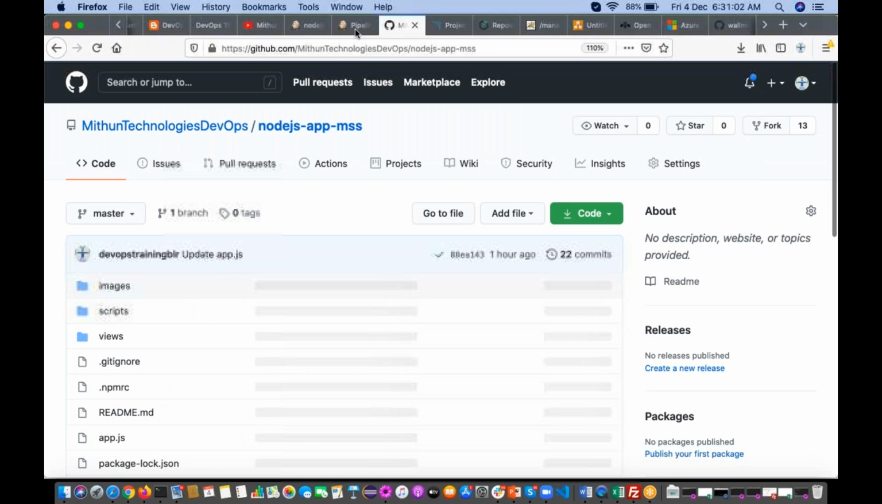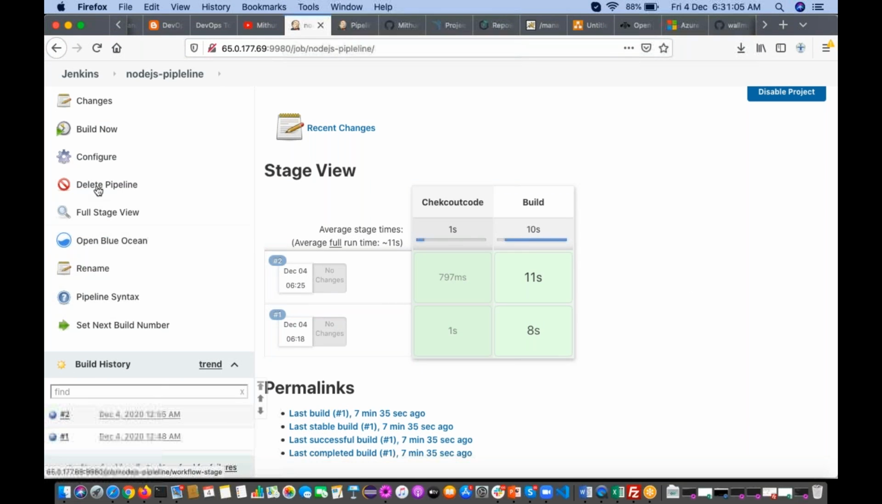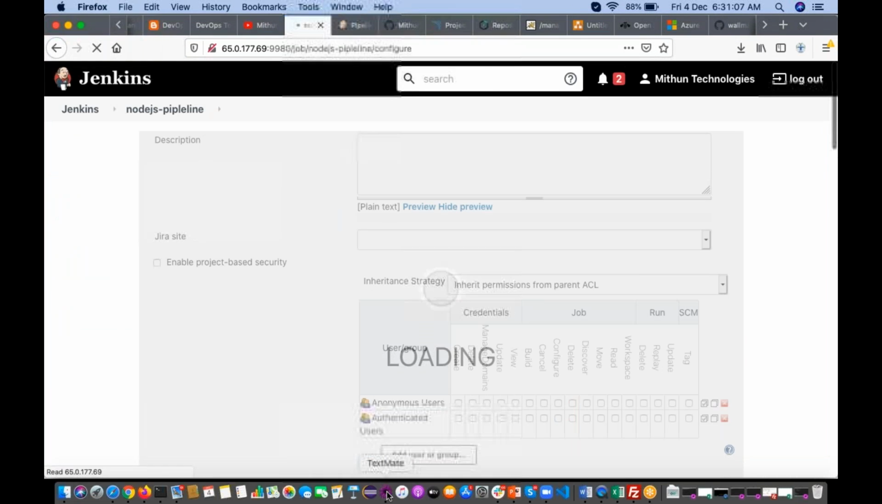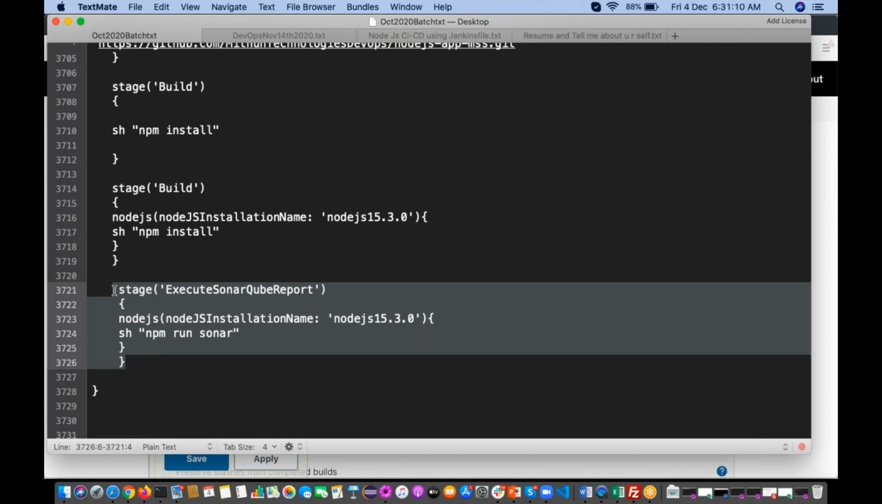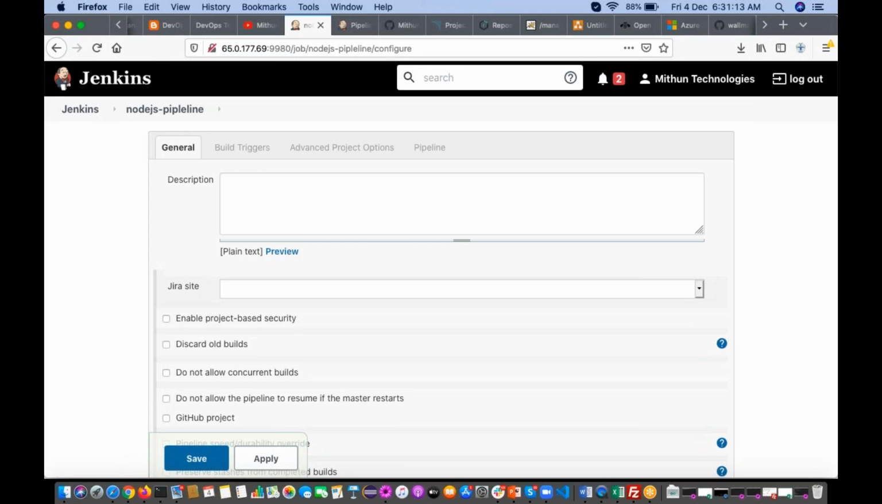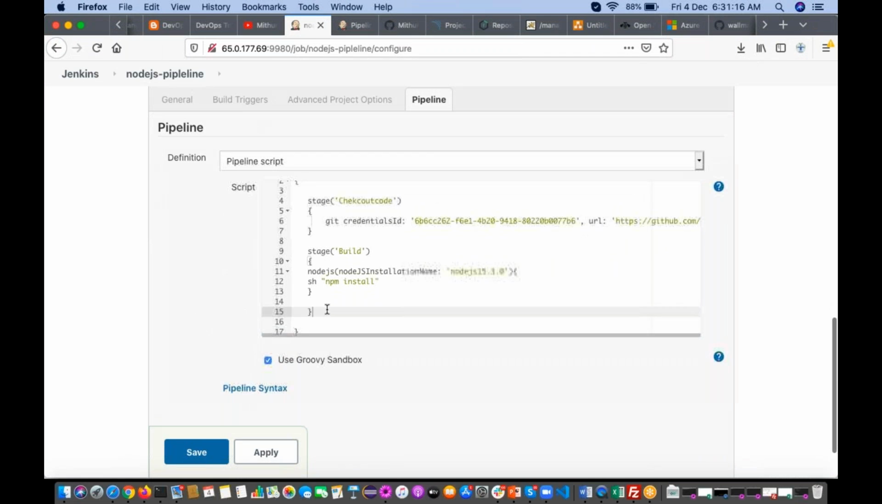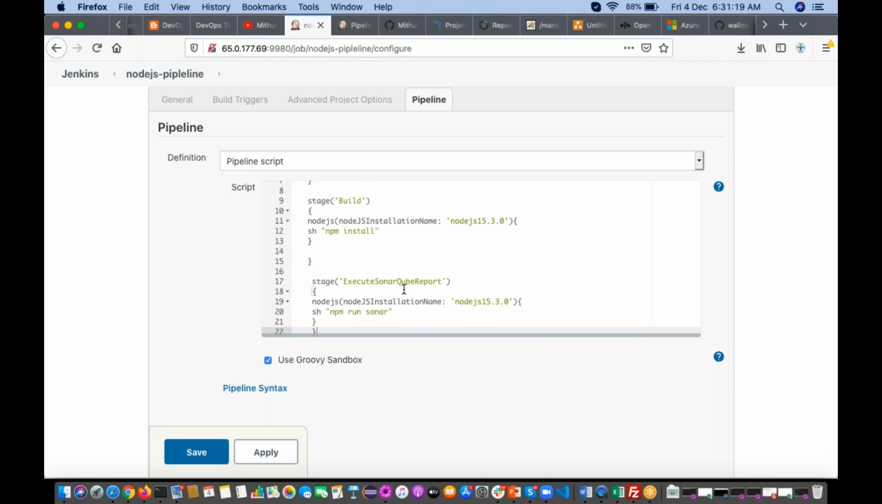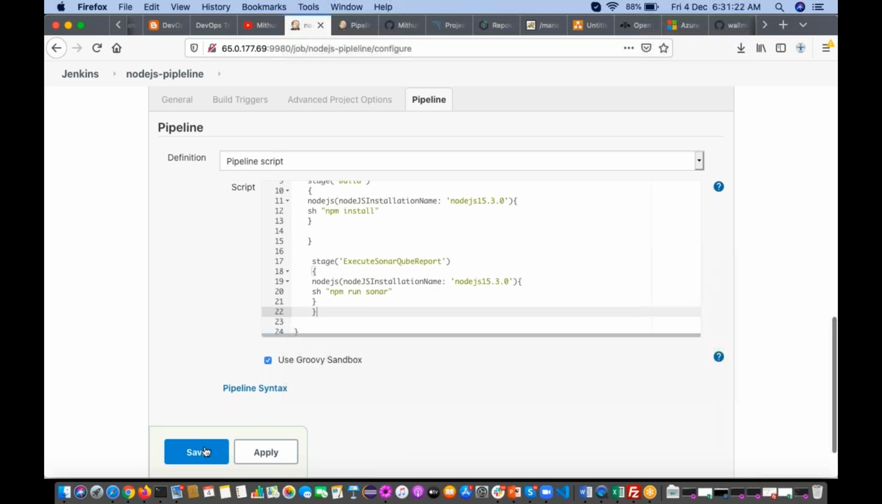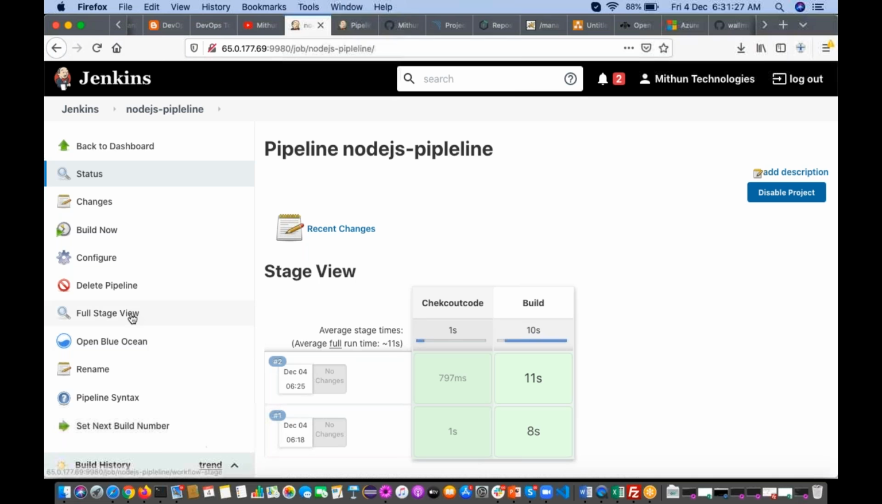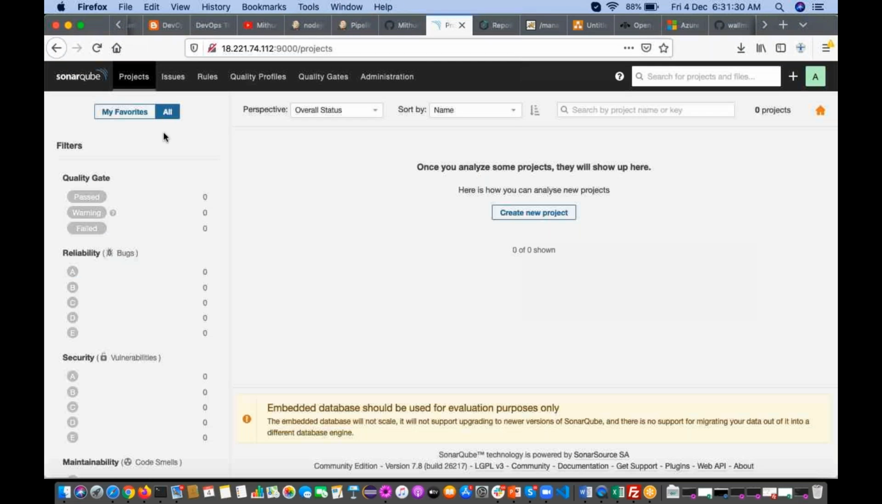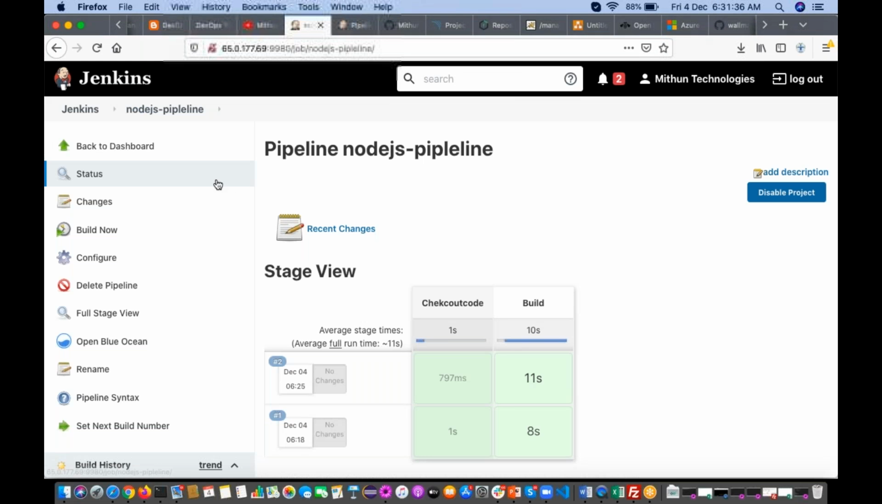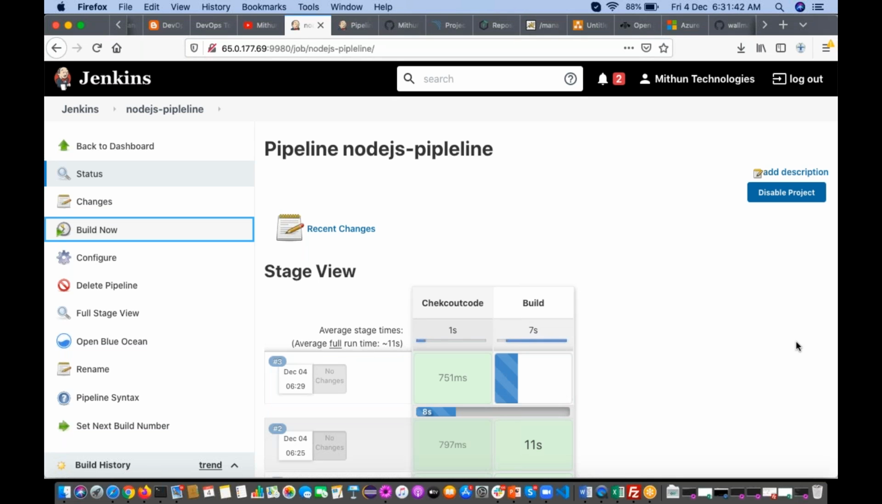Clear? Already I did. Now go here, add this line, save it. Now if you go and see in your SonarQube server dashboard, we don't have any projects right now. You can go here and run this job, and let's see.